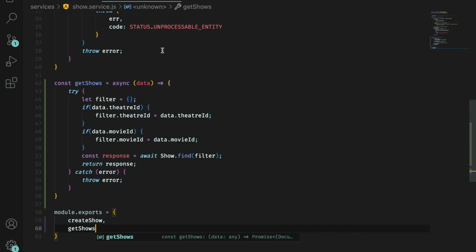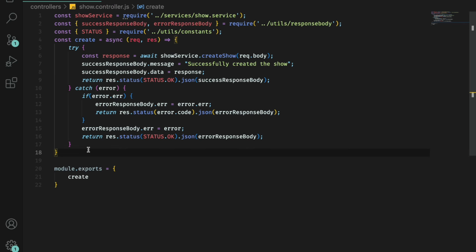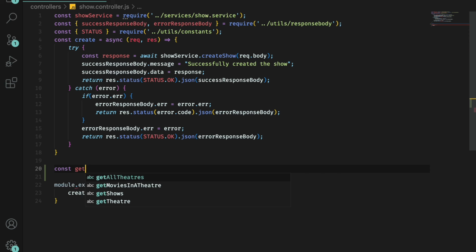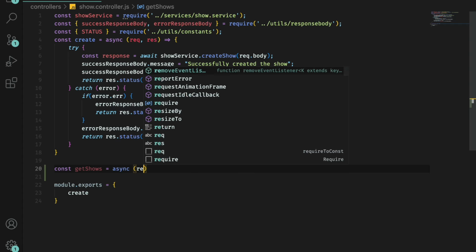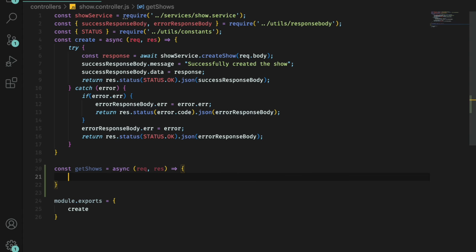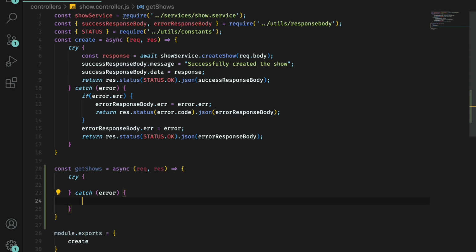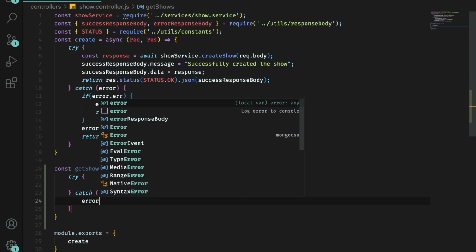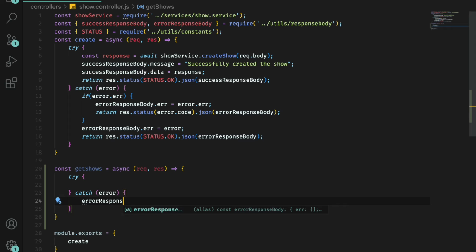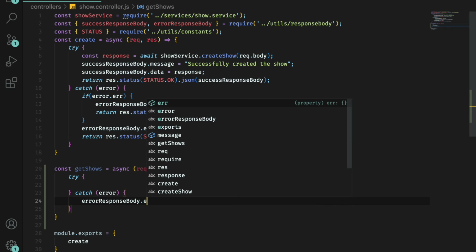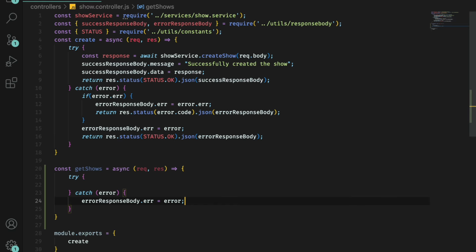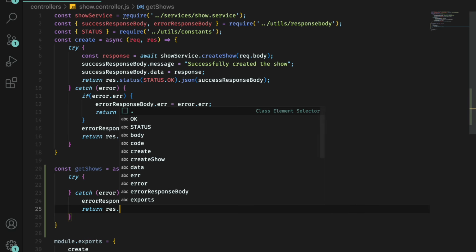We'll export it, we'll come to the controller, we'll write a new function, let getShows. Async request object, response object. We'll say errorResponseBody.error is equal to error, because we are not sending custom error messaging, so we don't need to handle it separately.